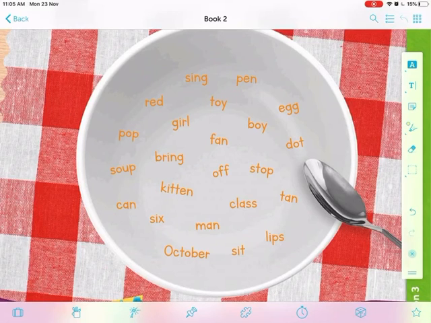I'm going to post in Google Classroom a Kahoot challenge based on lesson 3. So you can play with it, work on it, and practice.